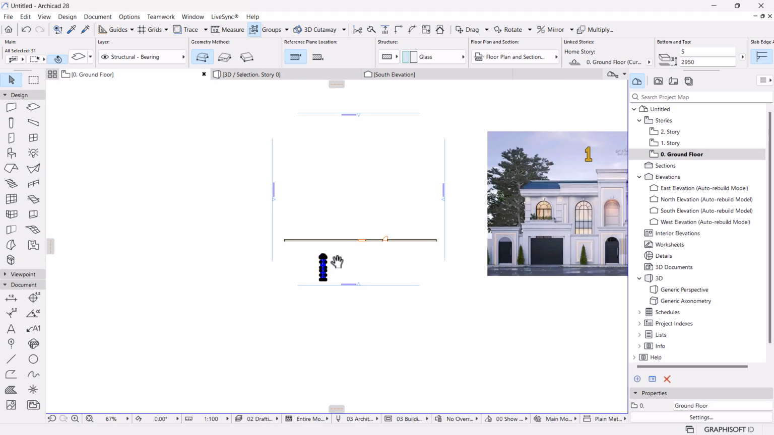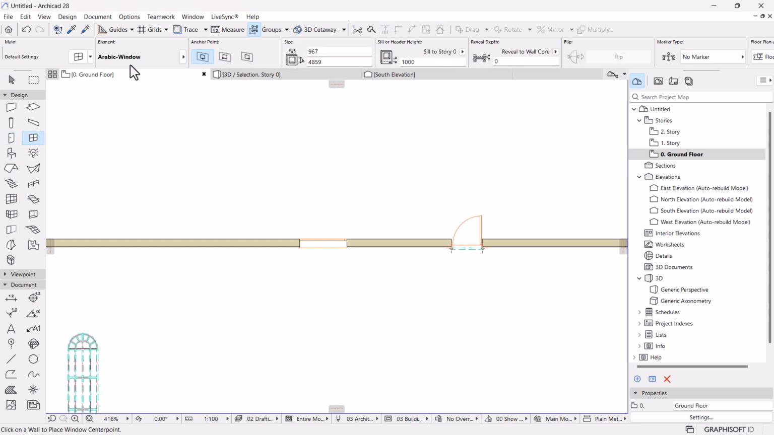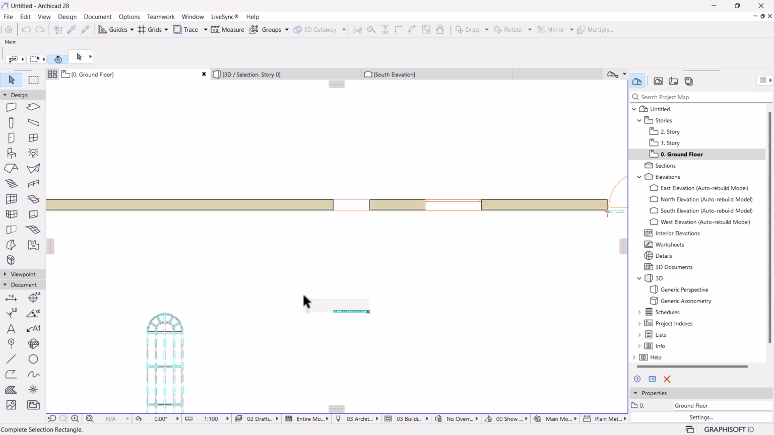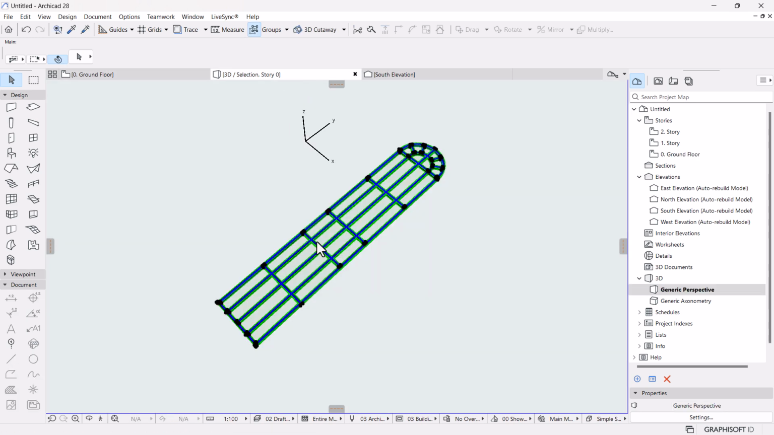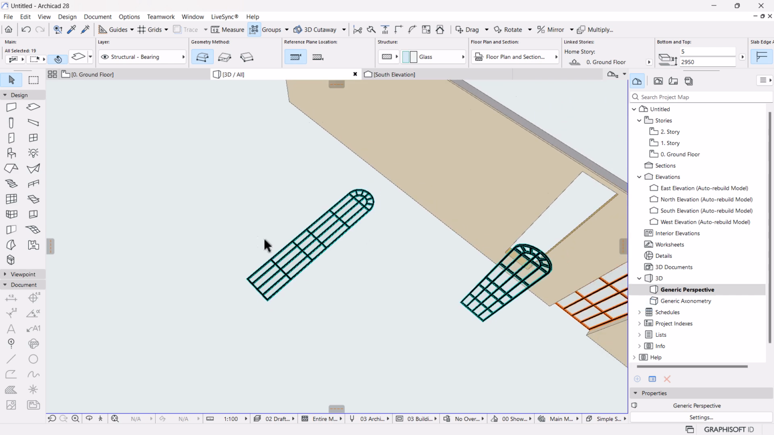Then go back. If you go to window, it should be the one. Yes, this is the Arabic window. Let's place it and see. Show all, right click and show all in 3D.